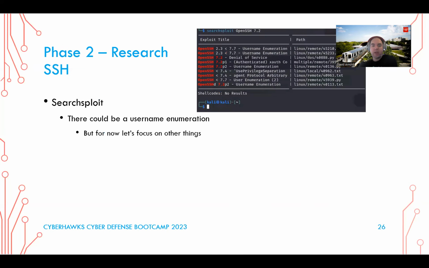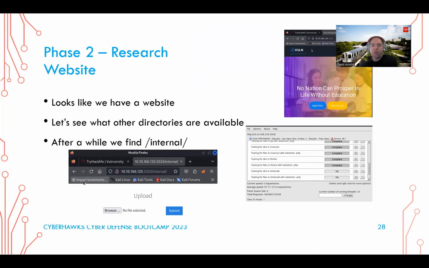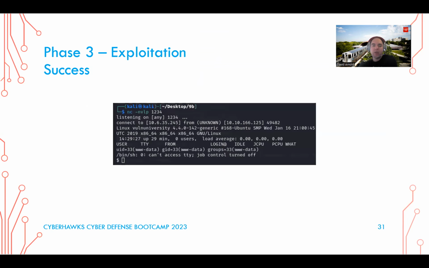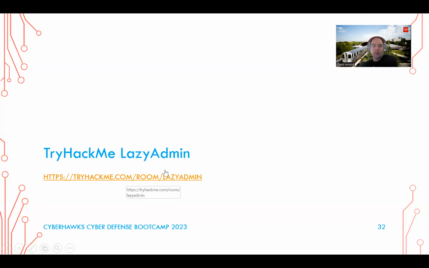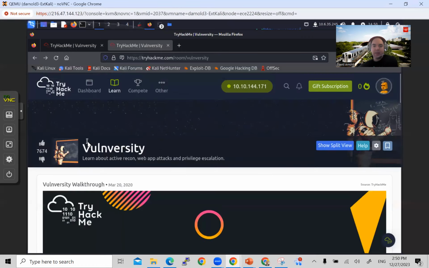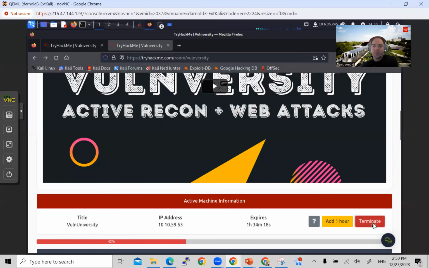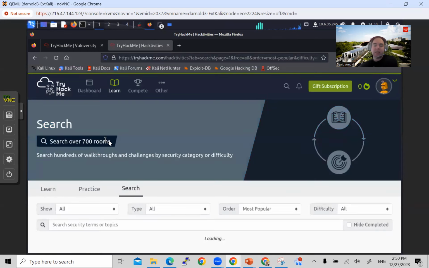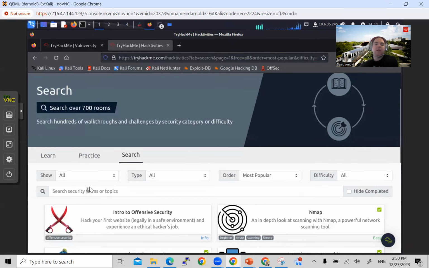But I did give a general overview of what steps we use in order to gain access to the target. So the second one that we're going to go through is called LazyAdmin. Most of these are going to be based on some sort of website. But the reason for that is that that's the thing that's most likely exposed. You could have some sort of API that's exposed, but that's an entirely other beast of trying to do some API security hacking.